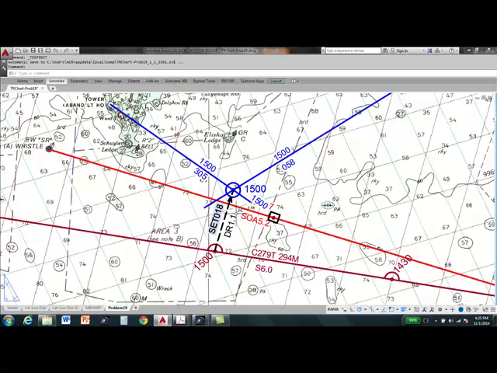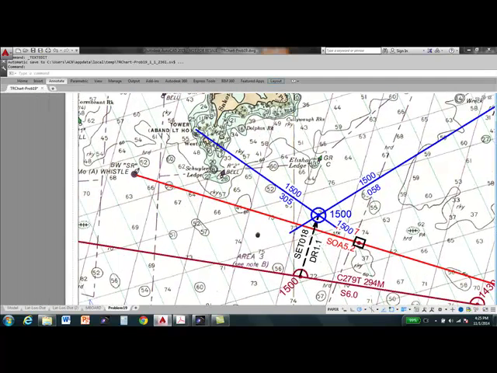The set and drift of 018. The set would be 018, the drift would be 1.1. So the speed of the current hasn't changed any, but the direction has changed, which again is logical over the course of an hour. So what do we do now? Well, we have a new starting point now, and we're going to start our new DR from that fix. That's what we do. But we also now have to come up with a new track.